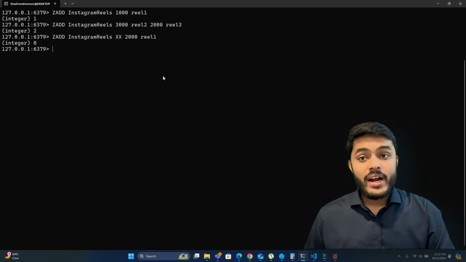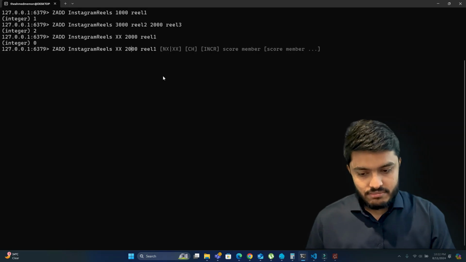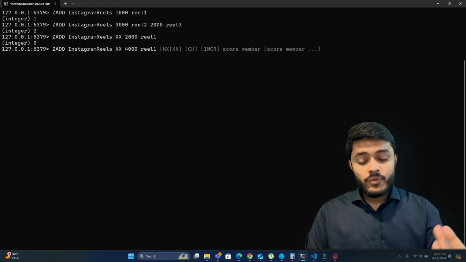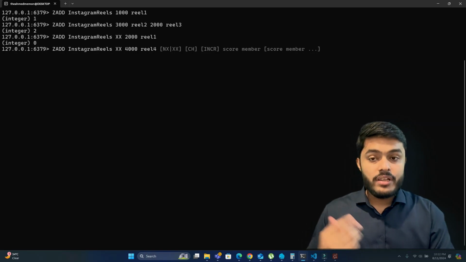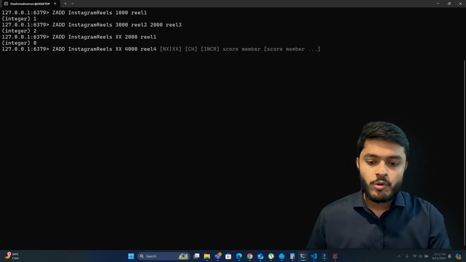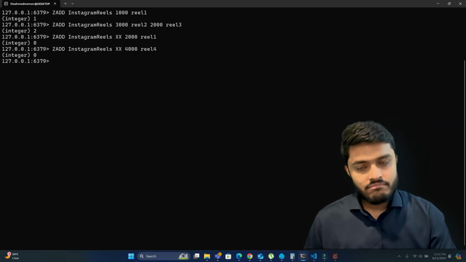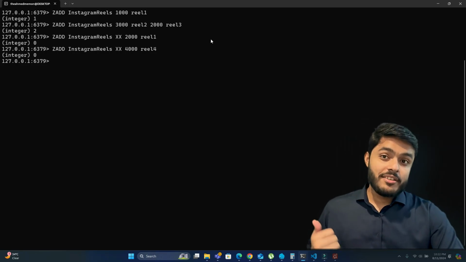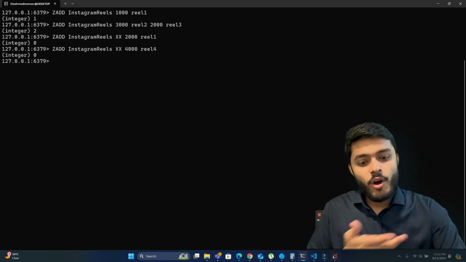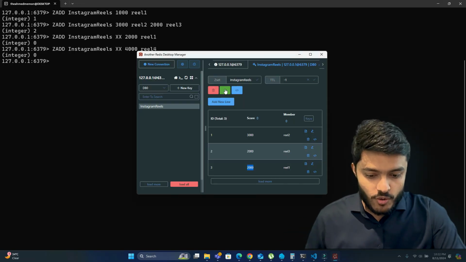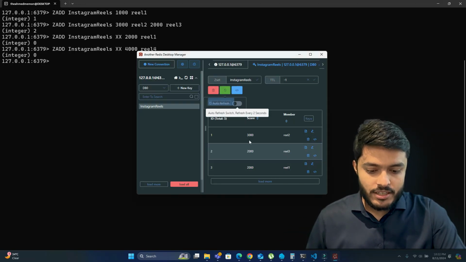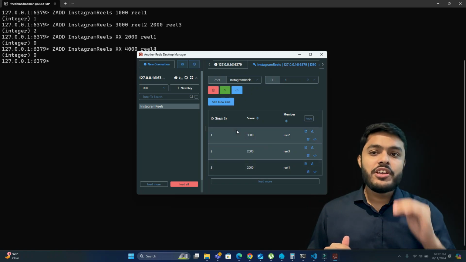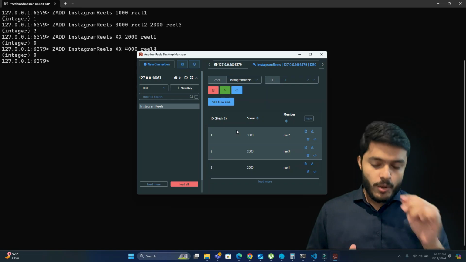So now let's try to add a new element. Let's say 4000, and we set the member name to reel 4, which is not in the list at the moment. When we press enter, it's the same: it replies with an integer value of 0. So we are not sure whether the value is there or not. Let's take the help of a Redis GUI. Now let's press refresh, and we can see that no value has been added if we use the XX option.